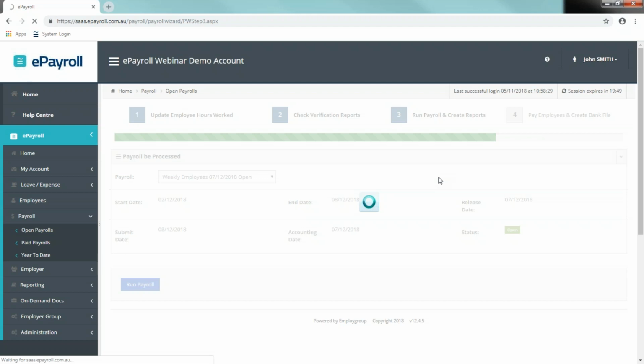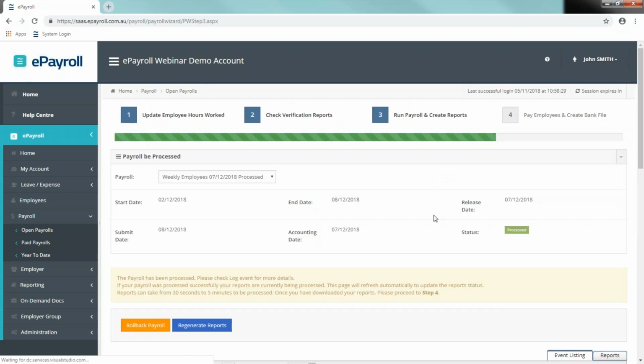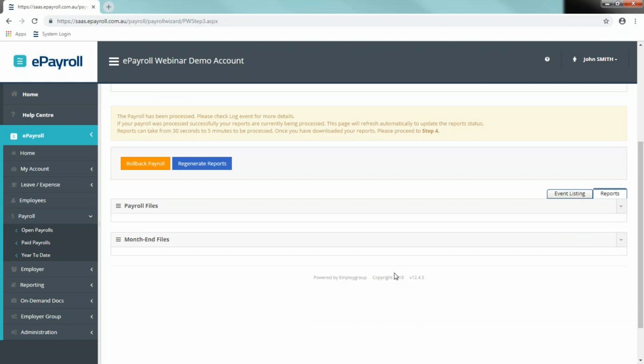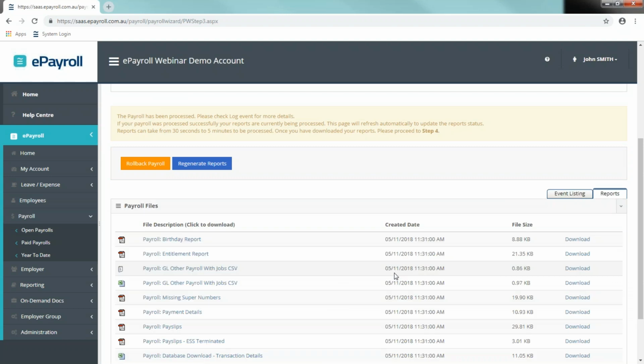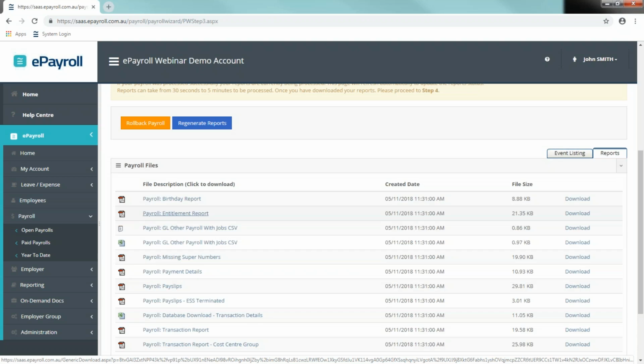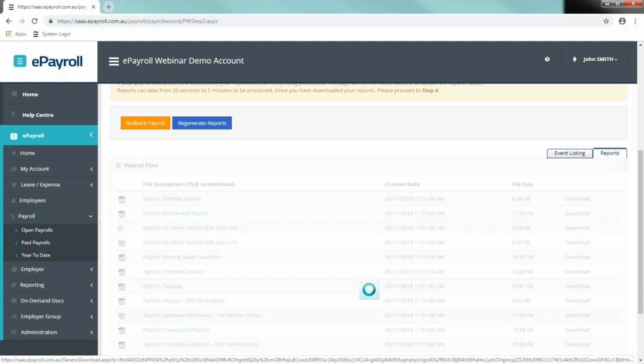So there's two types of reports that will generate here. We've got the payroll reports. We've also got the month-end reports if it's the last payroll for that month. So if we have a look here, they do take a few minutes to generate. So some of the payroll file reports that our clients tell us are really useful are the entitlement report. So the entitlement report will give an overall for each employee and their annual leave and personal leave and long service leave balances. It'll also give a notional dollar value to that, so you know exactly how much is kind of sitting there for each employee.